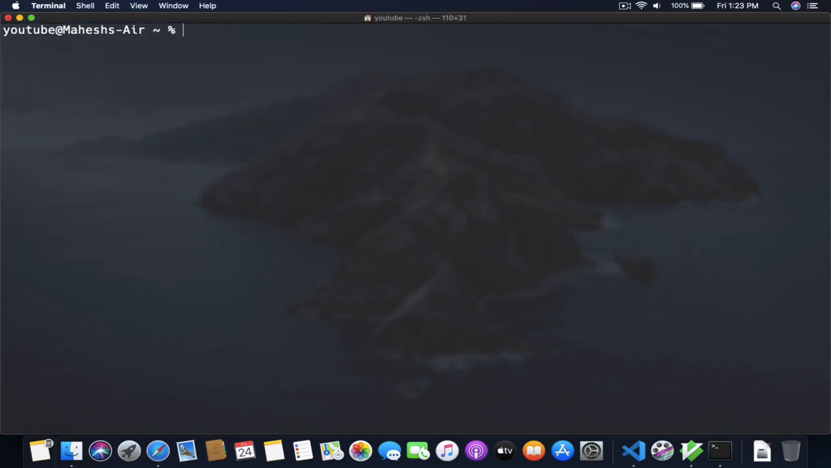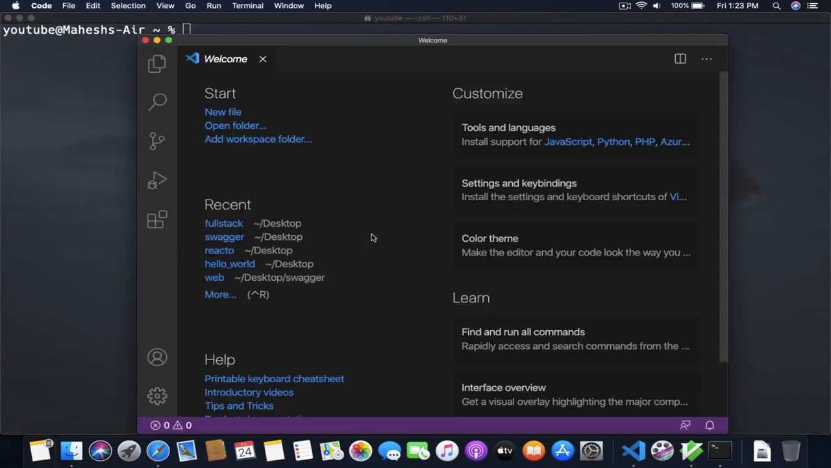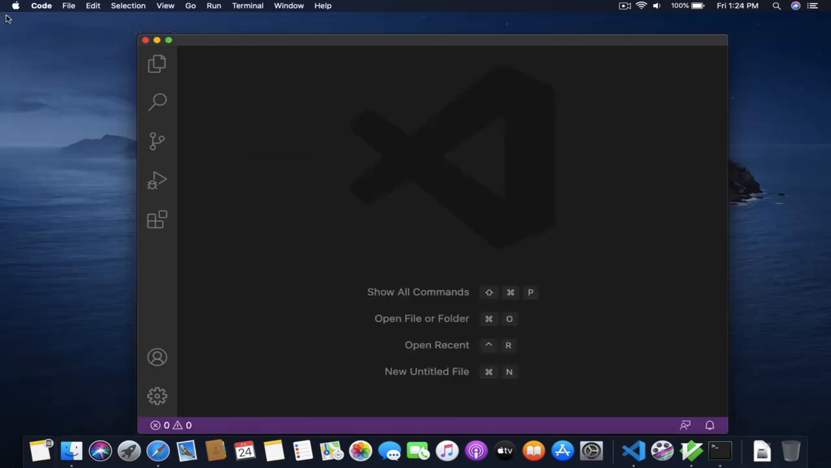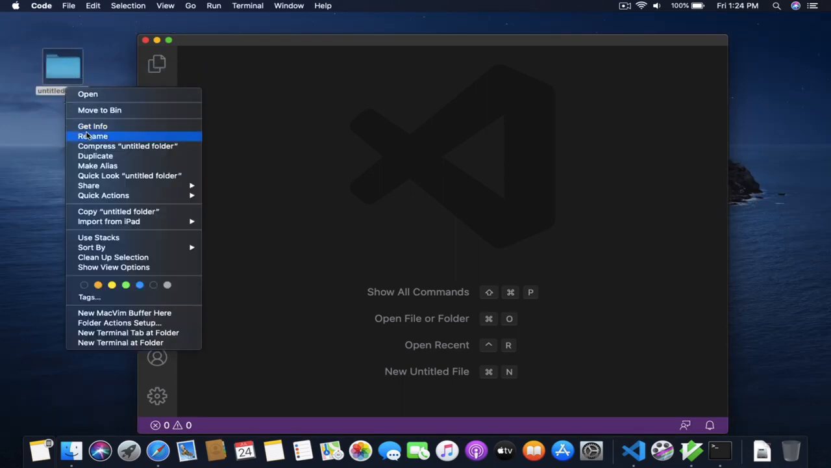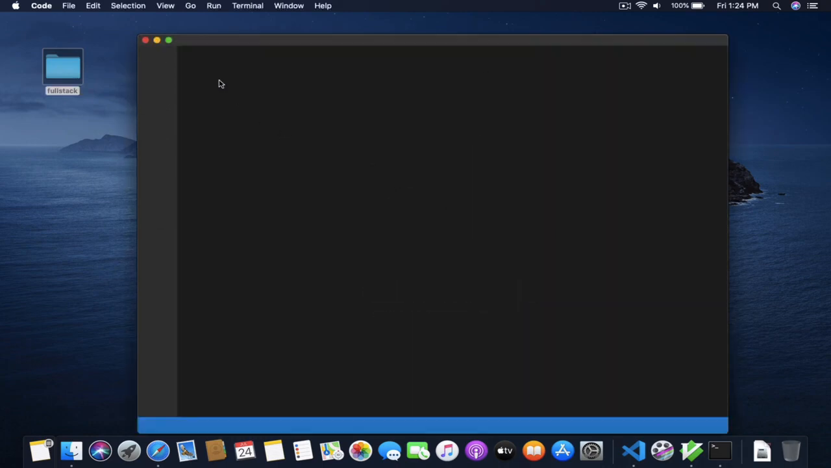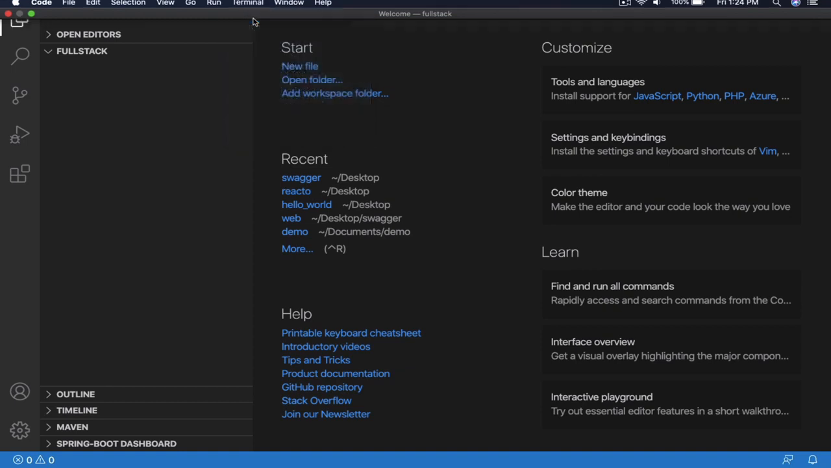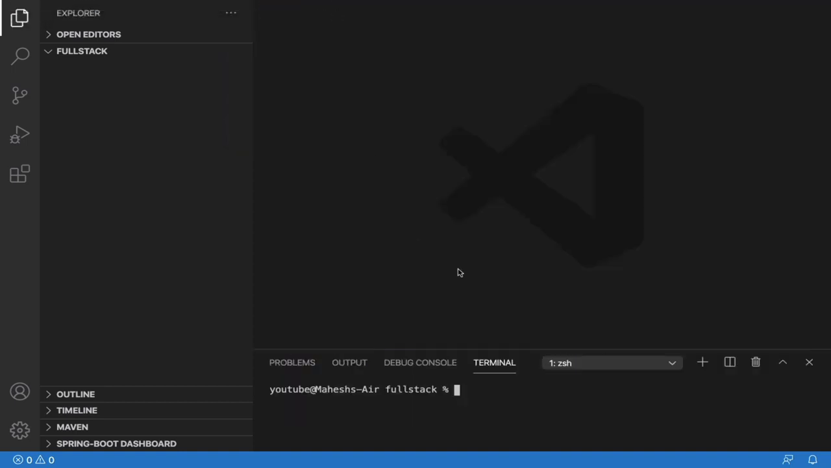After that, open your Visual Studio Code. You can use any editor, by the way. There is no barrier to use a specific editor, but even so, it makes sense to use Visual Studio Code for everything. So create a new folder as usual, name it whatever it may be. I'm going to name it full stack because we are creating a full stack web application. Drag this folder right here on top of your Visual Studio Code and open the integrated terminal from here. So we don't need to open an external terminal.